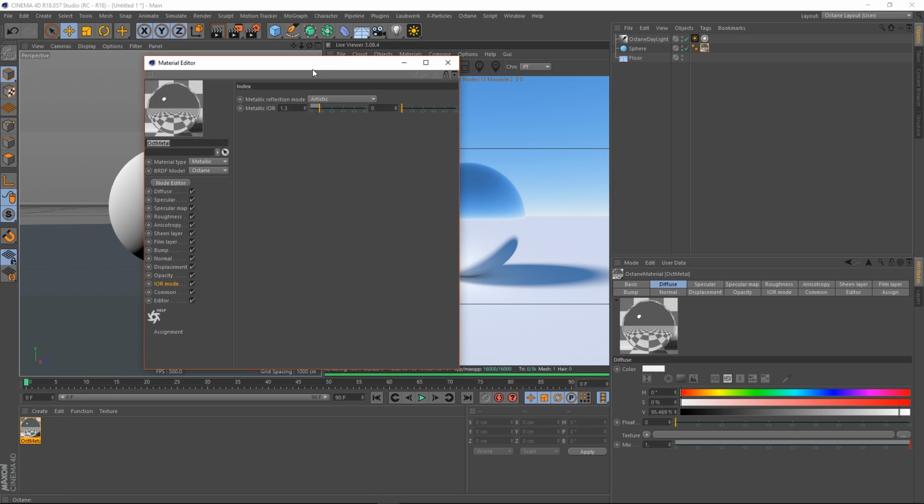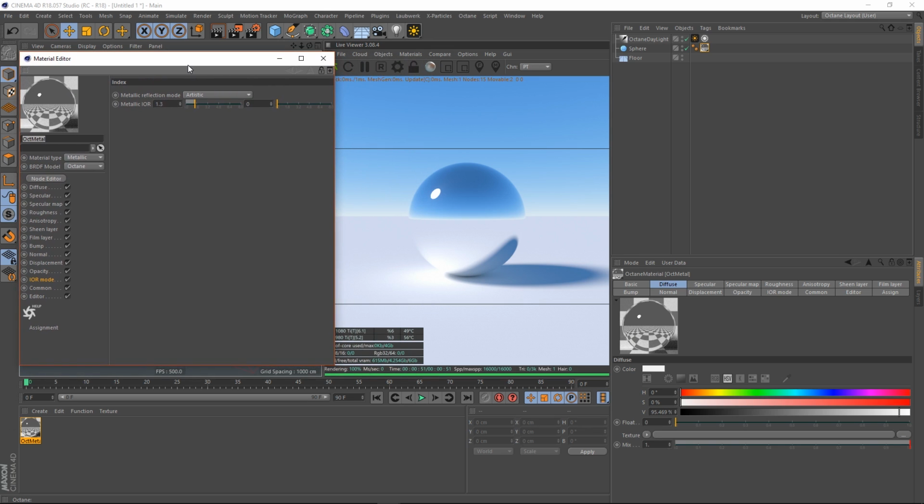Now, the first thing you're going to notice is there are some big distinctions in this material between this and our old Octane glossy material, which we learned about previously. One of the biggest things you'll notice is we now have something called a specular map and something else called an index of refraction mode, or IOR, and that is what IOR stands for, Index of Refraction.